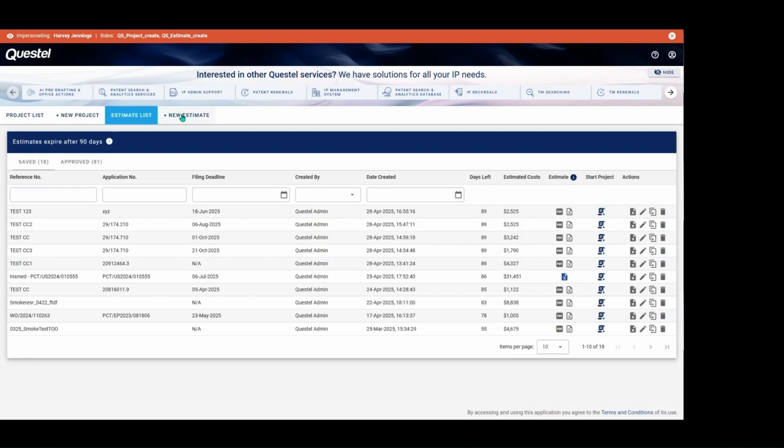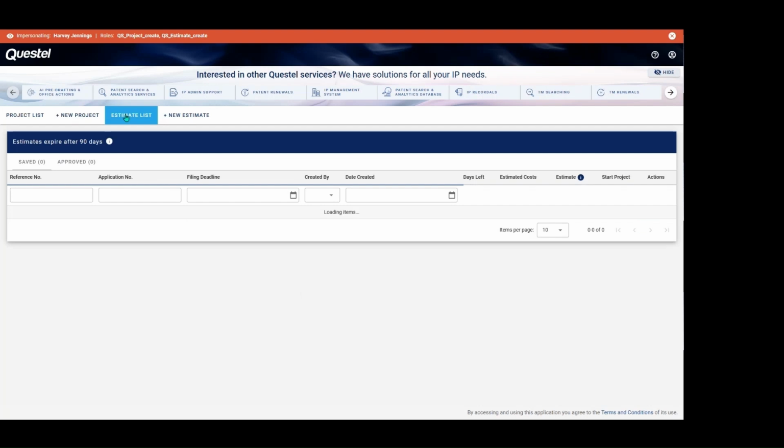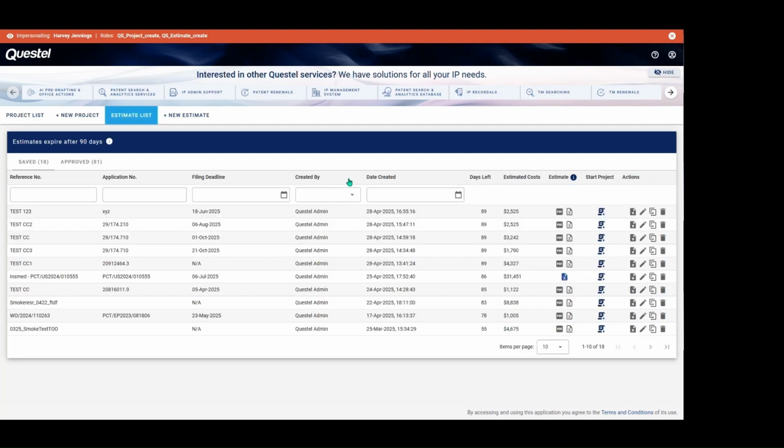The estimates and estimate list work very similar to the project and project list. You'll find exactly the same types for filing and translation project types. But one of the things that you can do on an estimate is, once you've created the estimate, you can come to the estimate list. And you might not have yet approved it, but you might be thinking, maybe I want to add or remove a jurisdiction or edit it in some way. So you will have the possibility to do that.